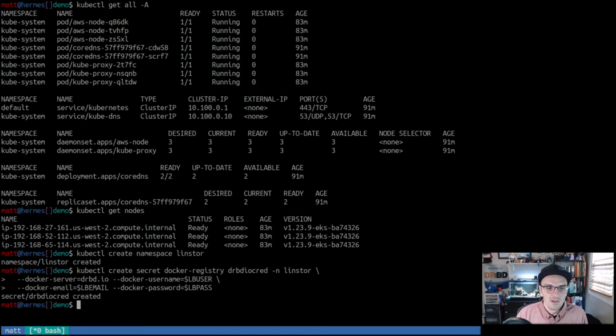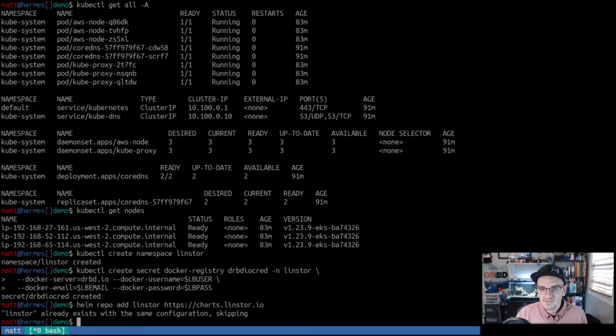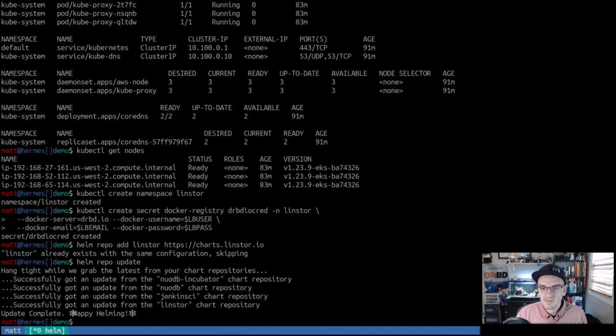With the secret created, we can start adding the LINSTOR charts repository to our Helm installation. I already have this, so I'm just going to go ahead and update that to make sure I'm getting the latest version of LINSTOR. And now we can configure the operator's options in a file that we can pass to Helm during deployment.